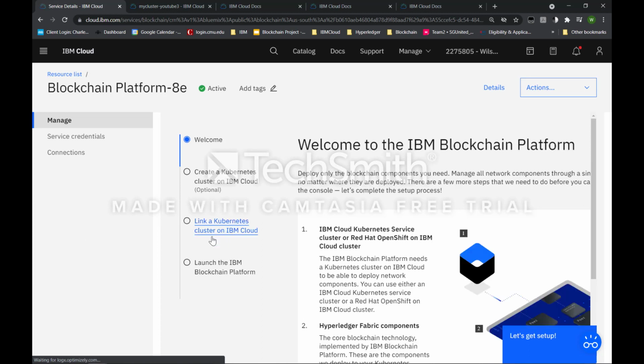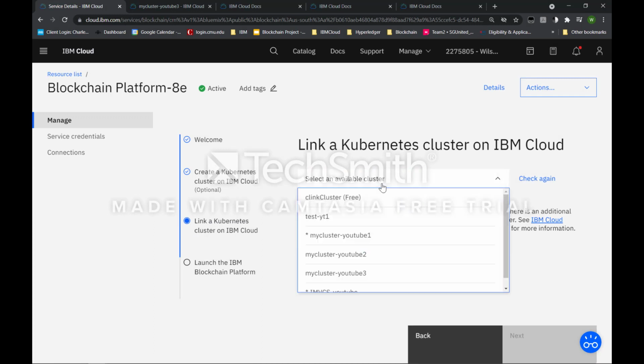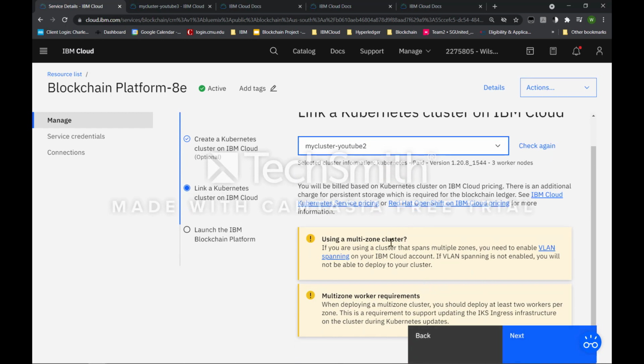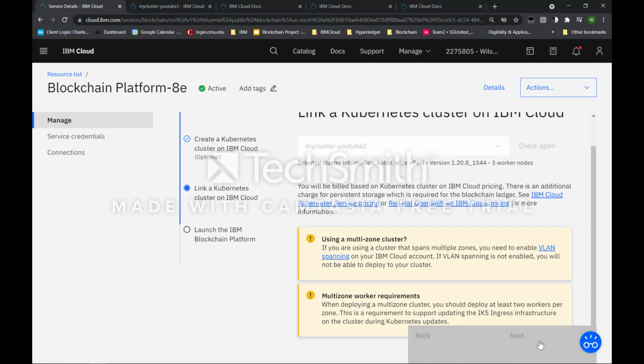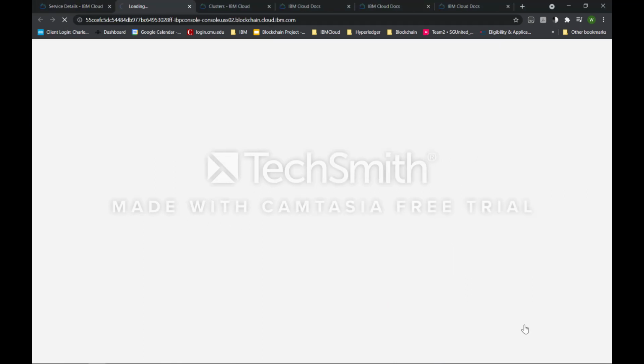Alright, so now we link the Kubernetes cluster to the one that we created, which is my cluster YouTube 2. We ignore those because they don't apply to us. We only need single zone, and we click next. Alright, so once it's been linked, we can go ahead and launch the IBM Blockchain Platform console.